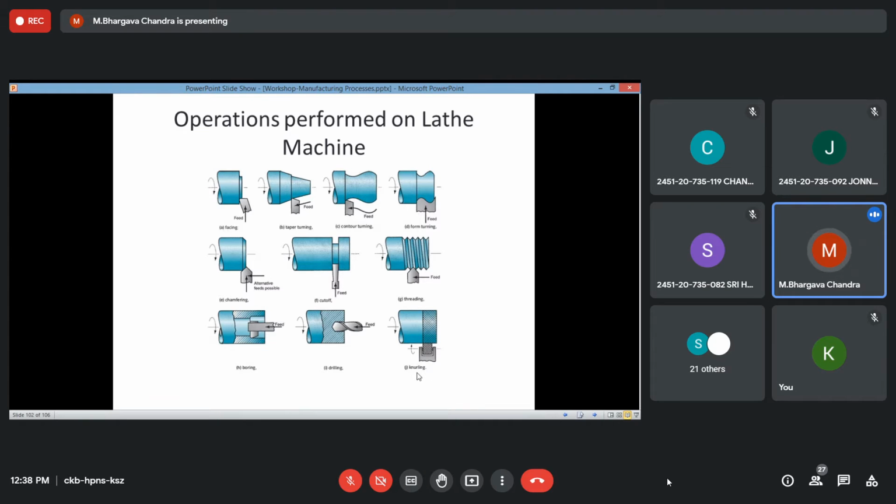So knurling is a process of creating a roughness deliberately on the surface of a cylindrical component. You can just see here the shape of the roughness. It is a diamond cut or diamond shaped, and it is created by an external knurling tool which is very hard and which has the shape of this particular knurl which has to be imprinted onto the component. So this knurling tool is pressed against the workpiece with some force in such a way that when there is a rotation of the workpiece, the tool also rotates along with it, creating dents on the surface of the workpiece.